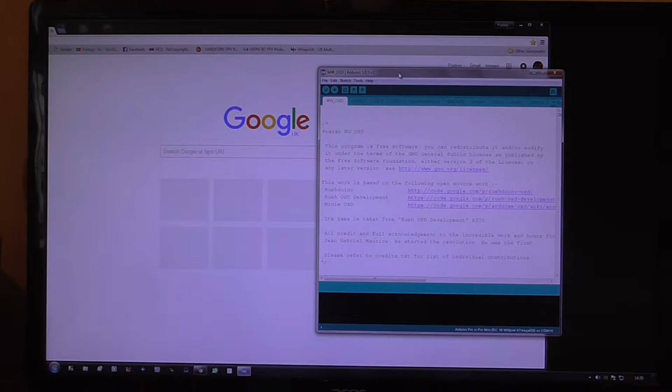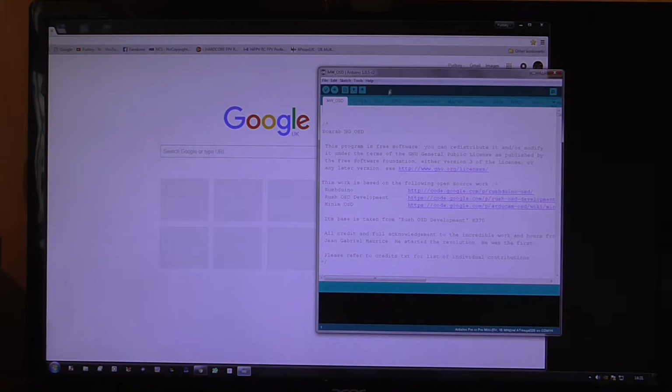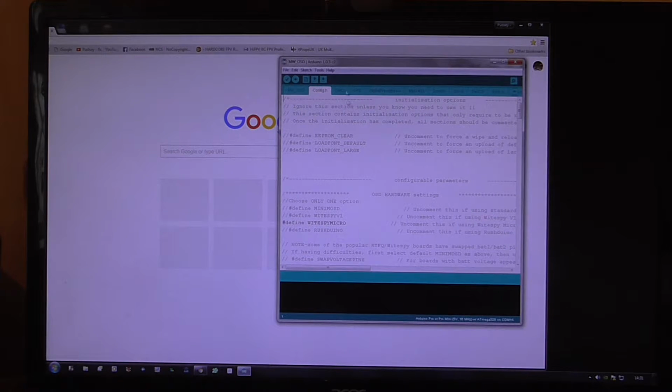Hi guys, John here. We'll do the part 2 for the Micro MinimOSD from 4props.co.uk. But a little quick note, because on part 1 I forgot to mention that when you open the file to change, you'll need to go into the config part and just make a couple of little changes.